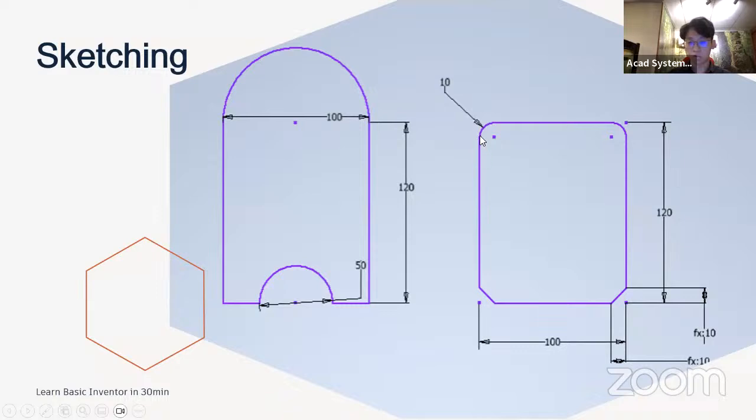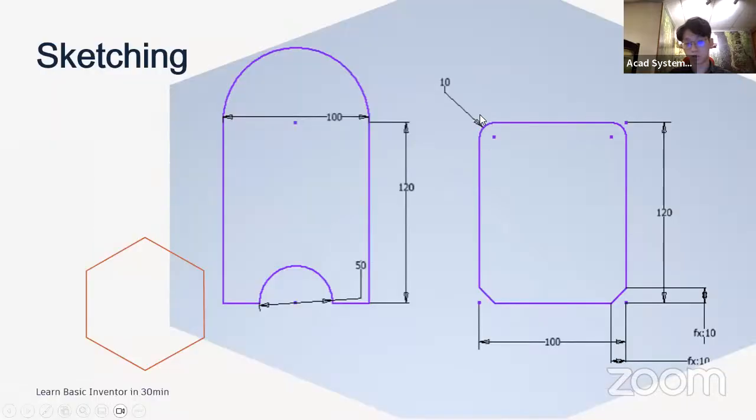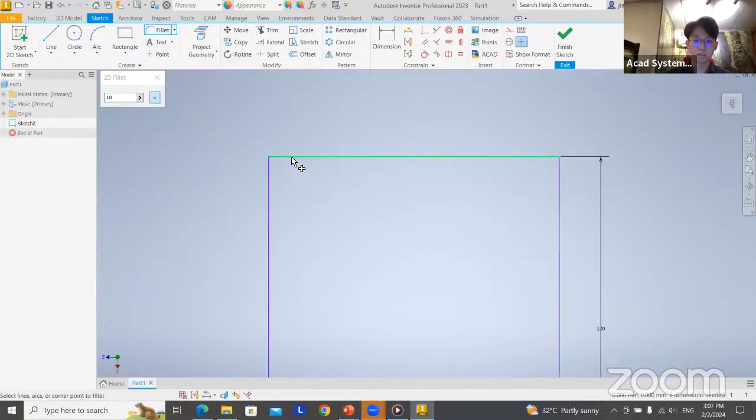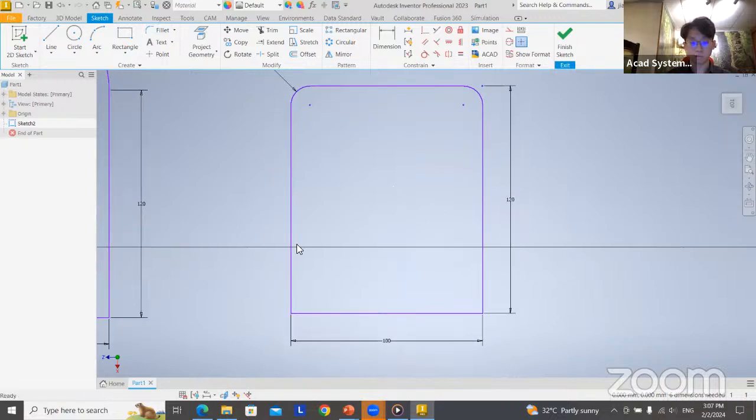So right now we're doing fillet and also chamfer. For fillet, just go to the fillet tool, click on it, and then specify its radius, which is 10. Then select the two edges you want to fillet, and click on it. To exit the function, just press escape. And there you have it, the fillet over here.